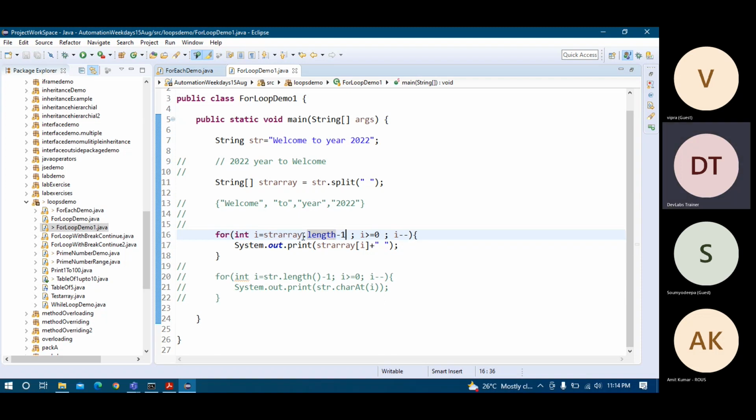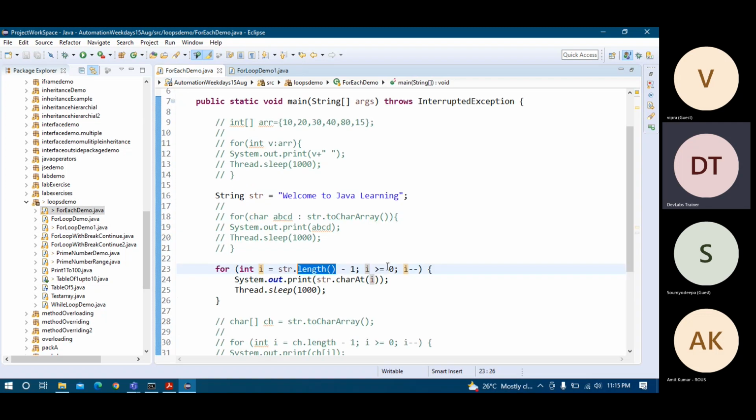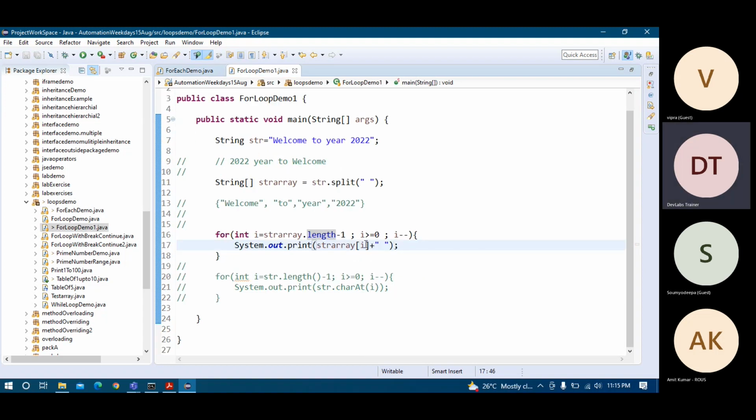The str array is the array I'm getting here. Dot length minus 1, the initial position should be set on the last word, and i should be greater than 0, i minus minus. Then I'm printing str array of i. That's the only logic. Last time I was using charAt i, and this time, since it is array-wise, I'm using this, and then almost the logic is the same.